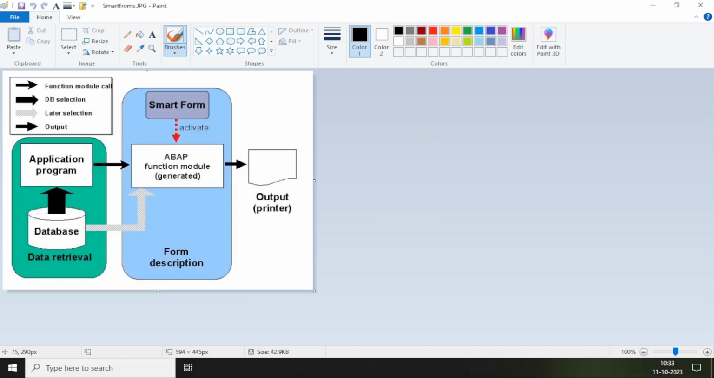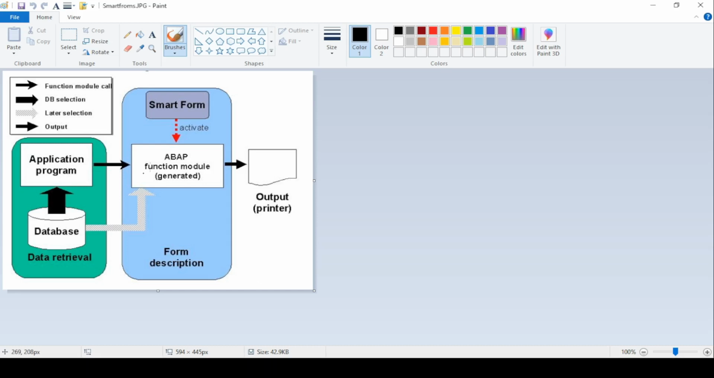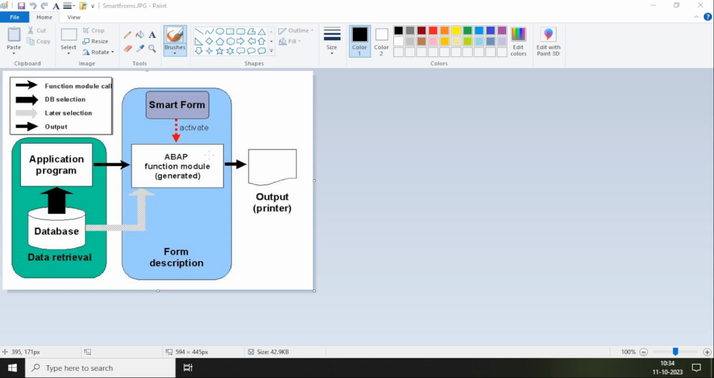So how will smart forms work? Assume this is the smart form. We are going to read data from the database, nothing but database tables. For example, we are displaying purchase order data in a smart form, the purchase order output. What are we going to do? We are going to select data from purchase order related tables in a program, and we are going to pass the data to the smart form.